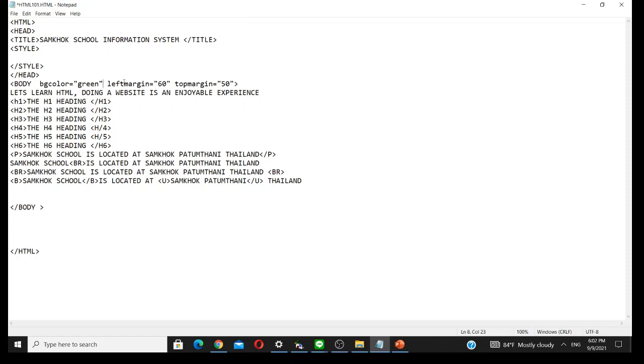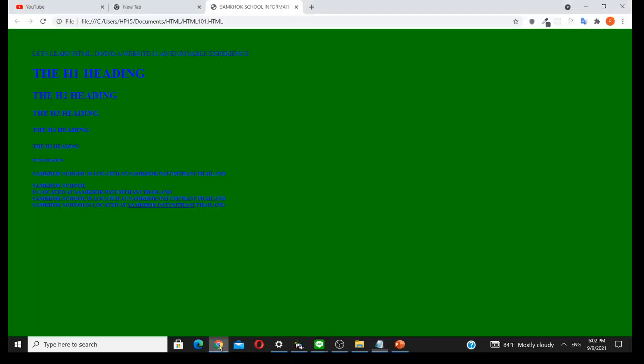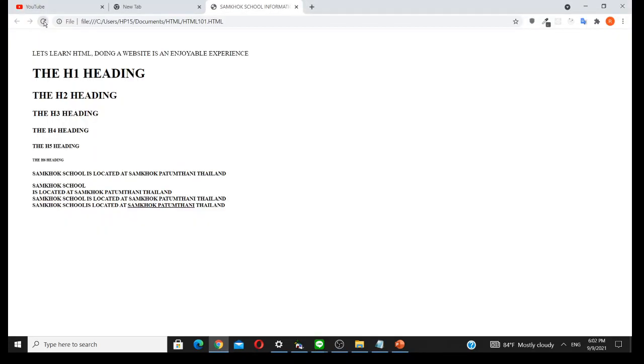I will remove the background color, but later you can use it if you want. Then I will save it. So as you can see, there is an underline at Samkok Patumtani here.